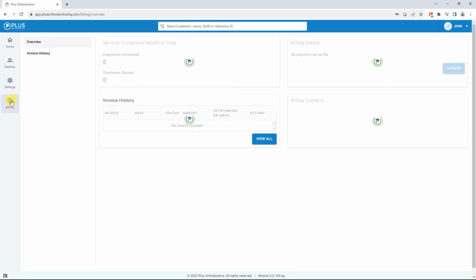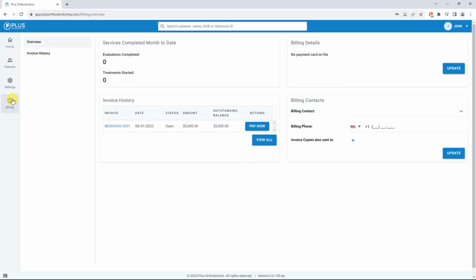If we go to the Billing tab, this will bring up the information for your practice, for the evaluations and treatment starts for the month. There will also be your invoice history, including any outstanding or paid invoices. You can update billing information for your credit card on file, and you can update any additional billing contact information.